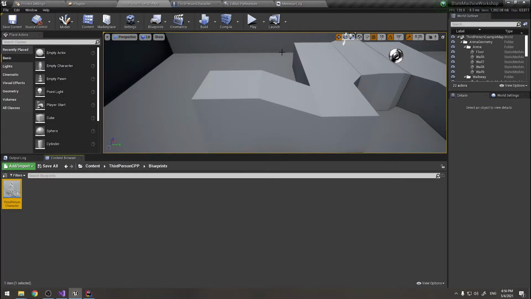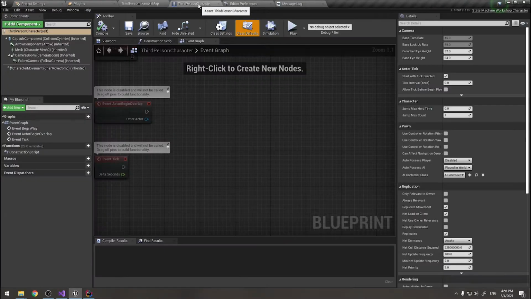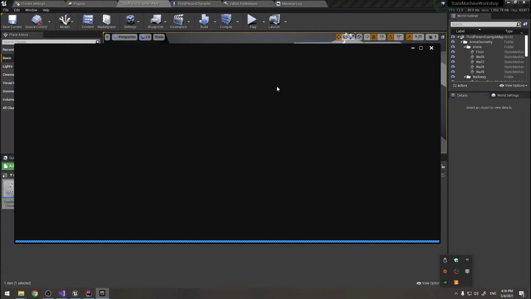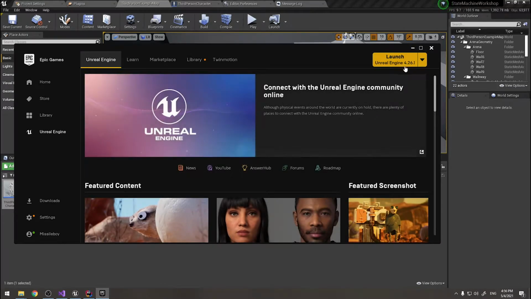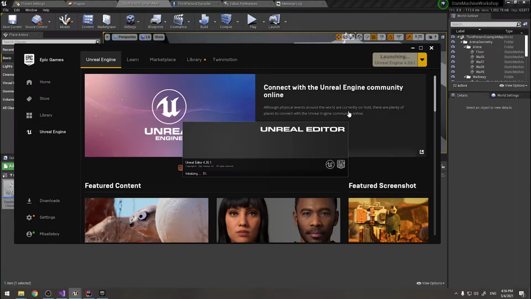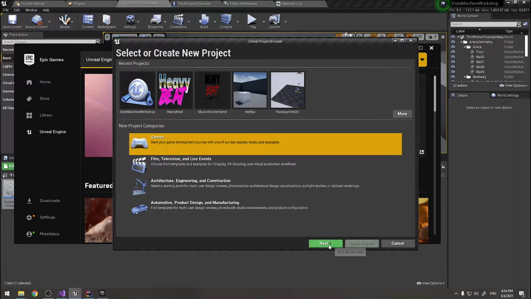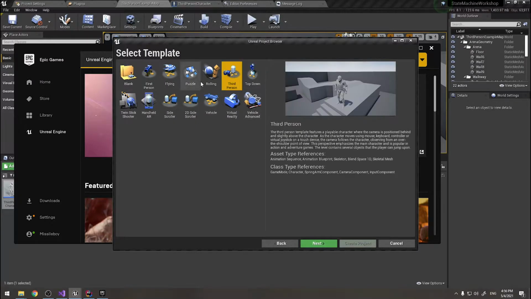We're going to start off with the third-person character project example. So this is just the project. If you go to Epic Games here and you go to the Unreal Engine and launch it, you should be able to see that you can create a new kind of game and choose third person. This is basically what I've done here. I just opened it up right before I started recording. So go ahead and do this.